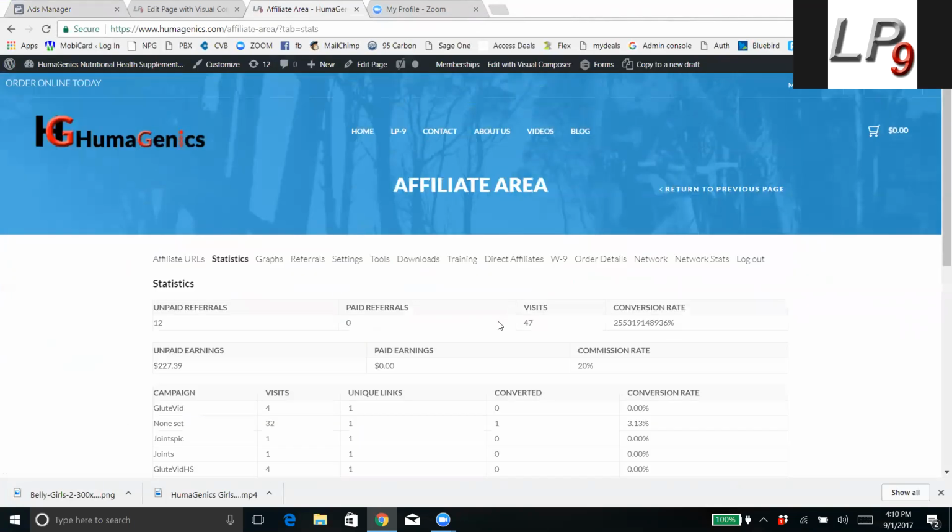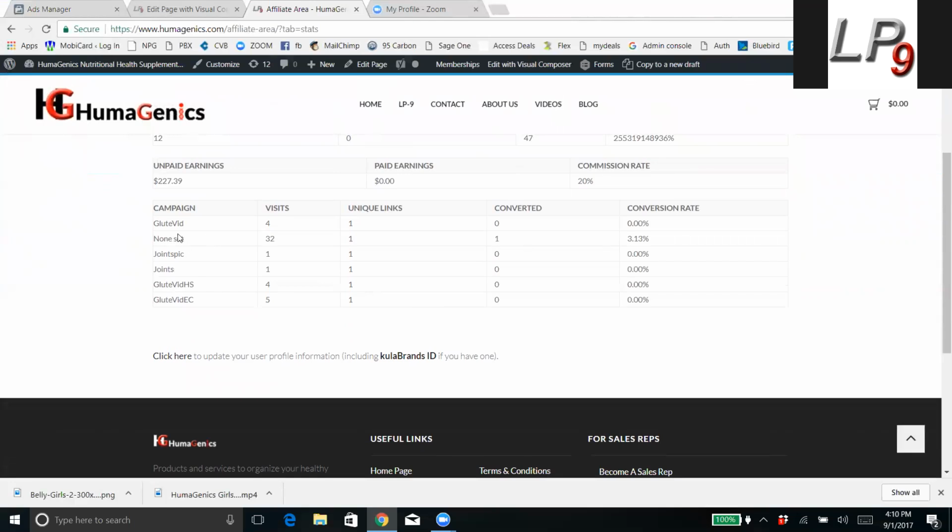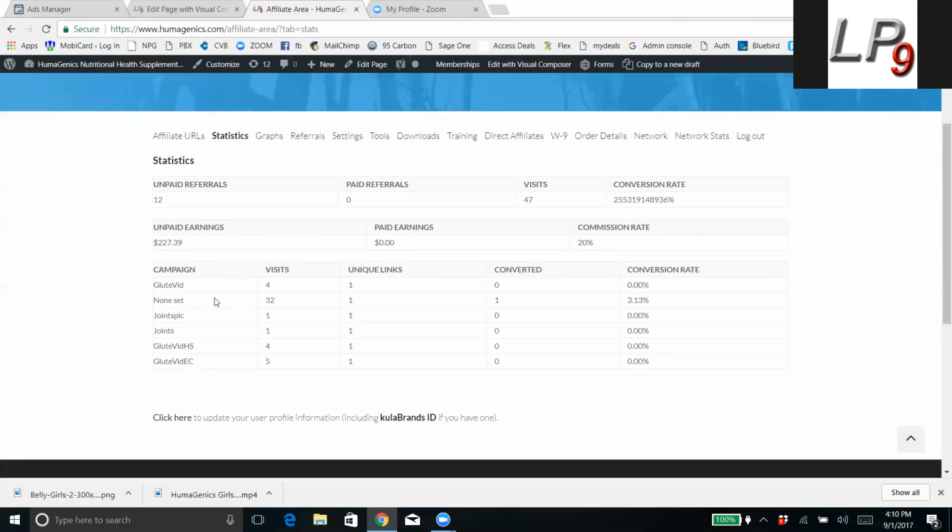And just because I know how things are performing, I can see that the glute video has 4 visits. We've got the joint set, joints pick. We've got video HS, okay. This is going to be the East Coast.